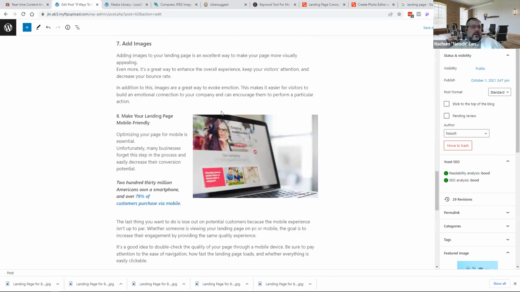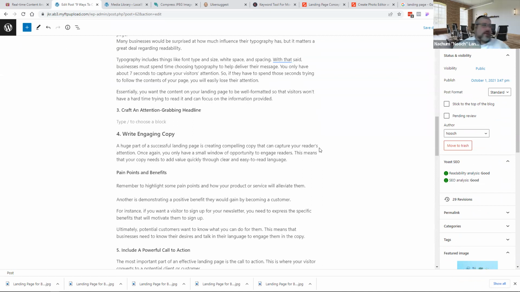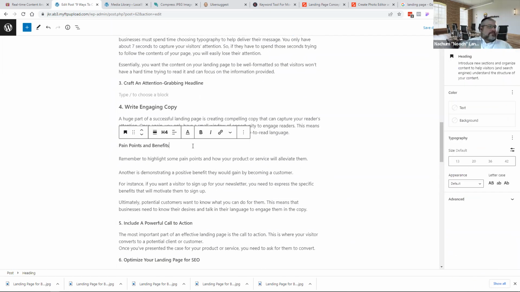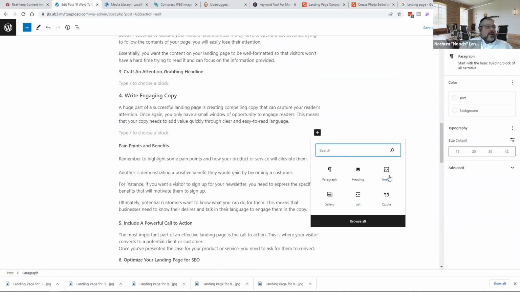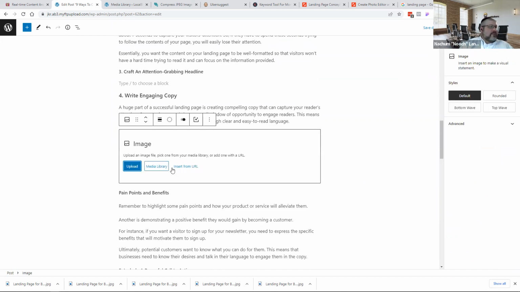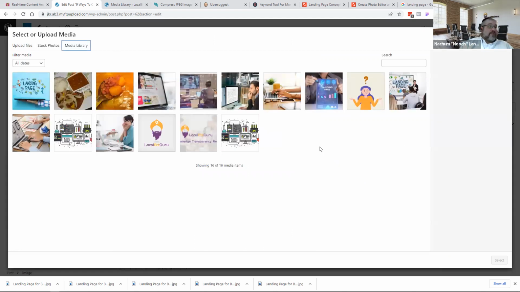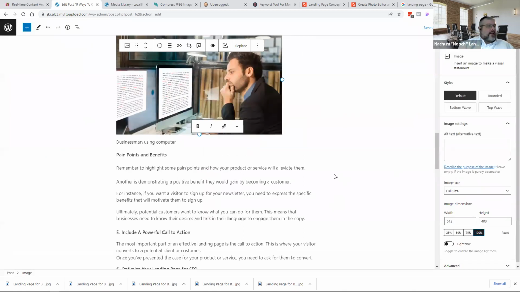You can do this with every section, or you could do it with just, let's add a block over here. Again, another image, go from the media library. And again, the images should reflect what the content is talking about. Right? And I can select it.